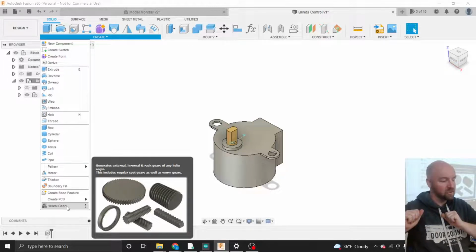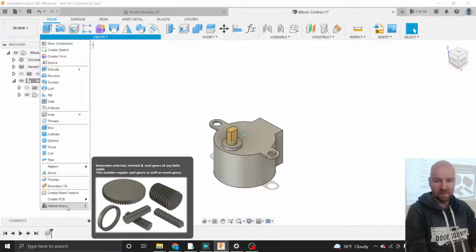So it should be in your Create menu when you're in the solid workspace, all the way at the bottom. Success here in class? Still starting? That's starting up.